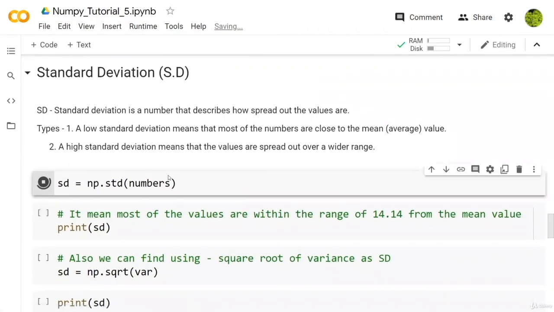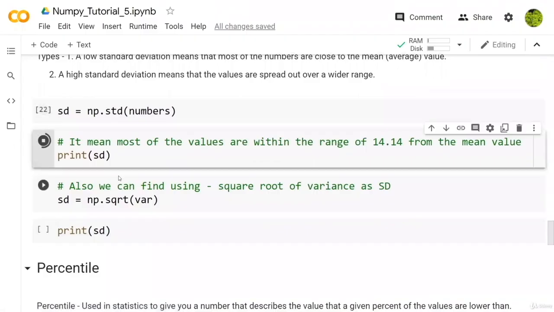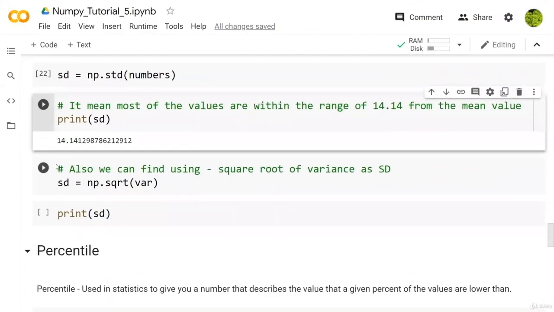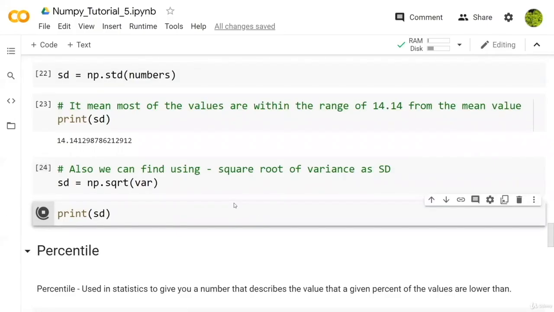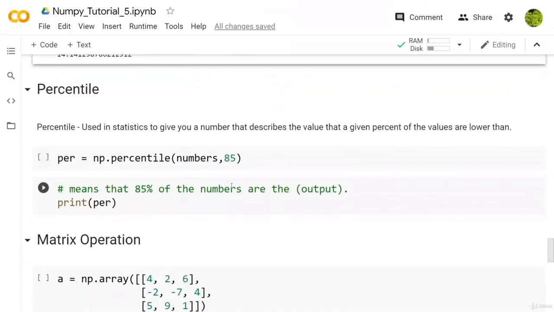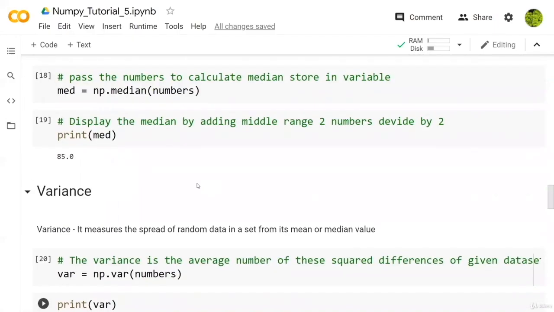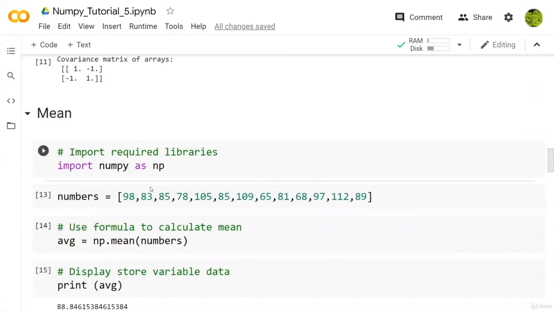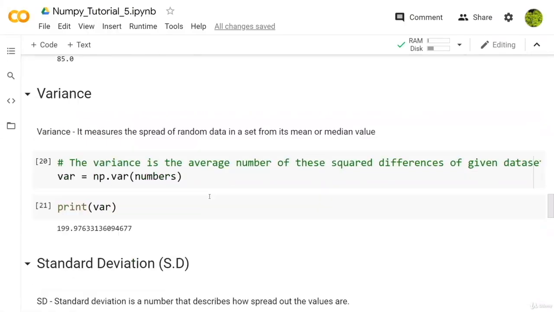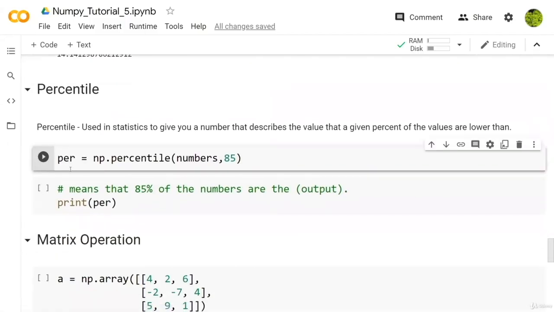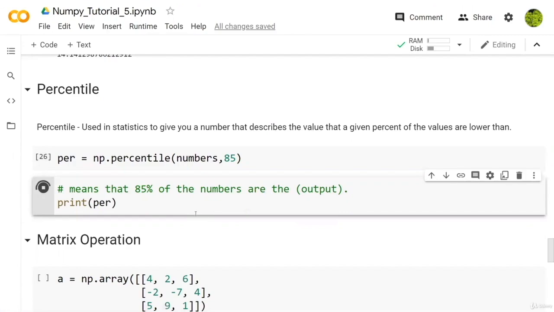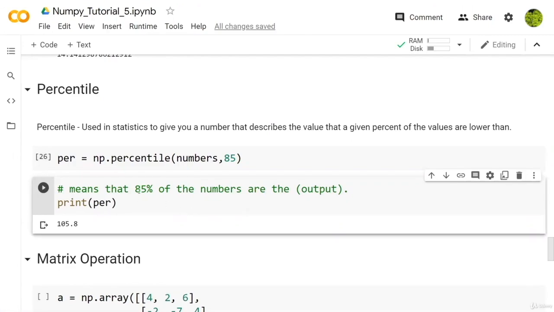You can find out the standard deviation of that number. Okay, so you can also find out the square root of the standard deviation. Sometimes it's required also. Now the percentile, like suppose we have the numbers which we have presented over here. Okay, I want to find out the 85 percentile of that. So you can see the 85 percentile of all the values is 100.5.